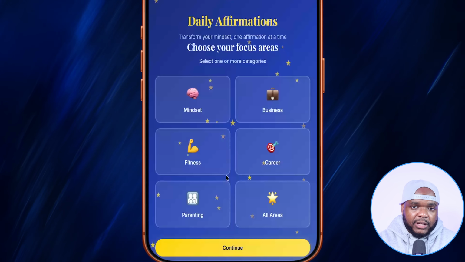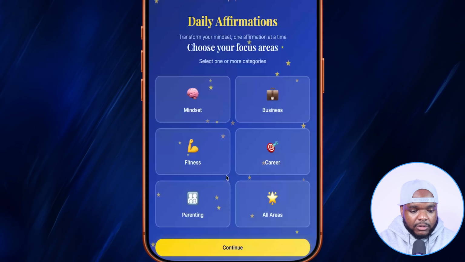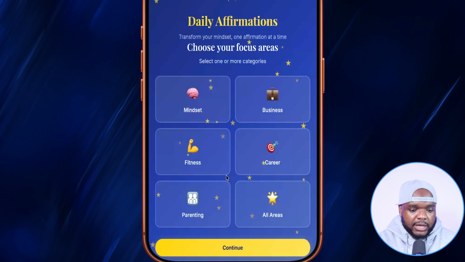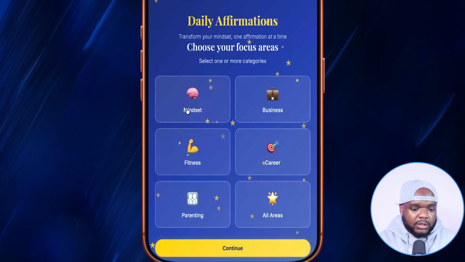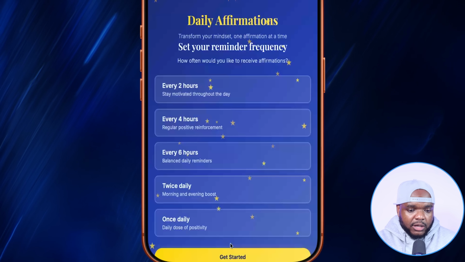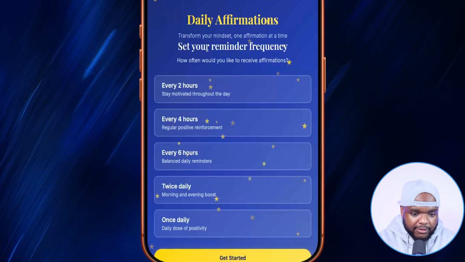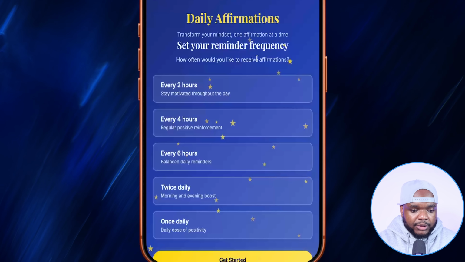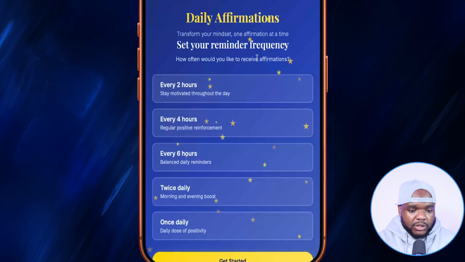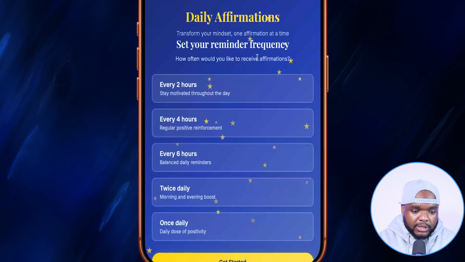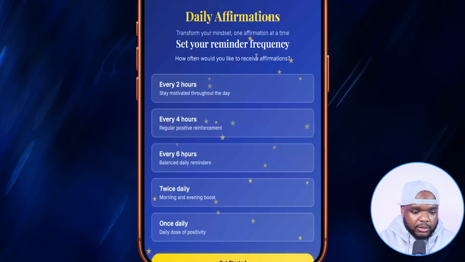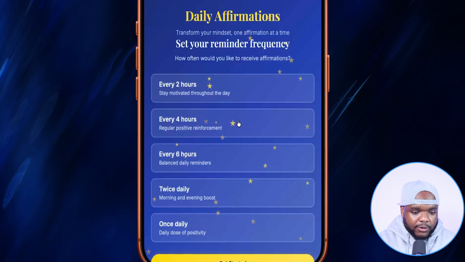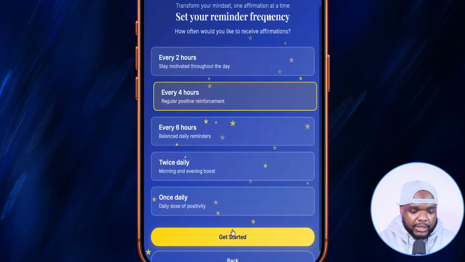So if you want to add anything, if you want to remove anything, you're going to be able to do that. But for now, I'm going to say that the main focus is going to be mindset. And then finally, it's going to ask the person to set their reminder frequency so that the different affirmations that are going to pop up on their phone are going to show up every so often, depending on what the user selects. So for me, I'm going to select every 4 hours and then click on get started.